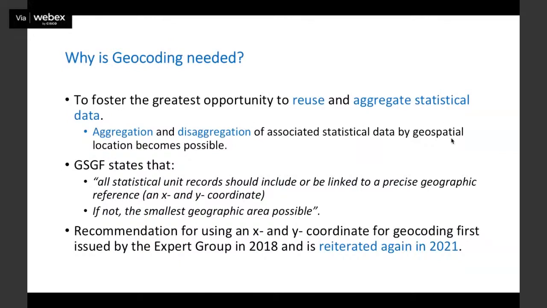But then people may be asking why geocoding, and we've given justification why geocoding, and one of the justifications I just mentioned earlier. We want to foster the greatest opportunity to reuse and aggregate statistical data. Aggregation and disaggregation of associated statistical data by geospatial location becomes very possible when we geocode our statistics.